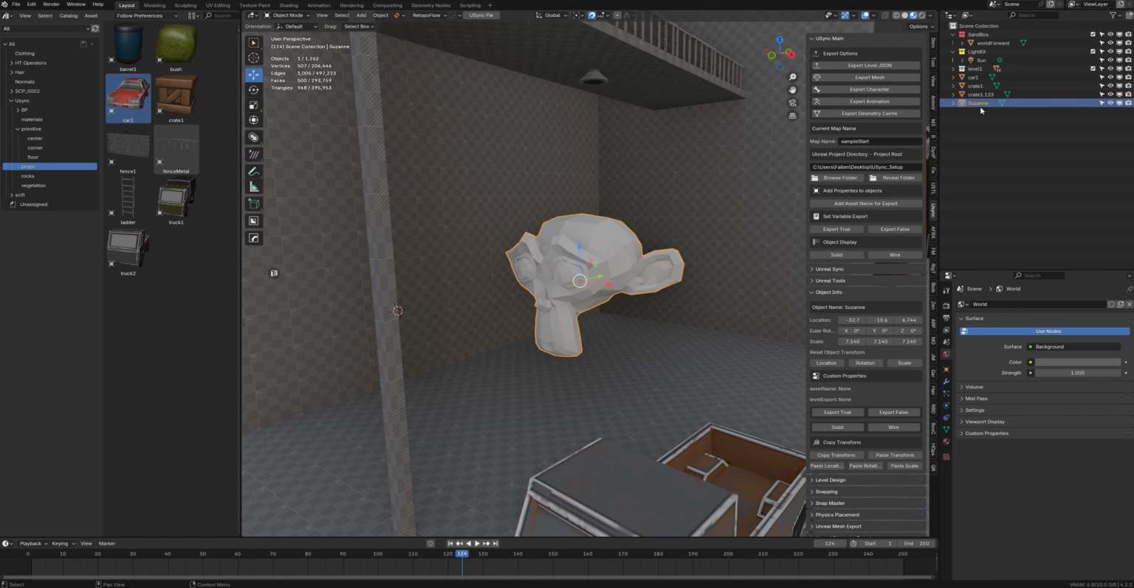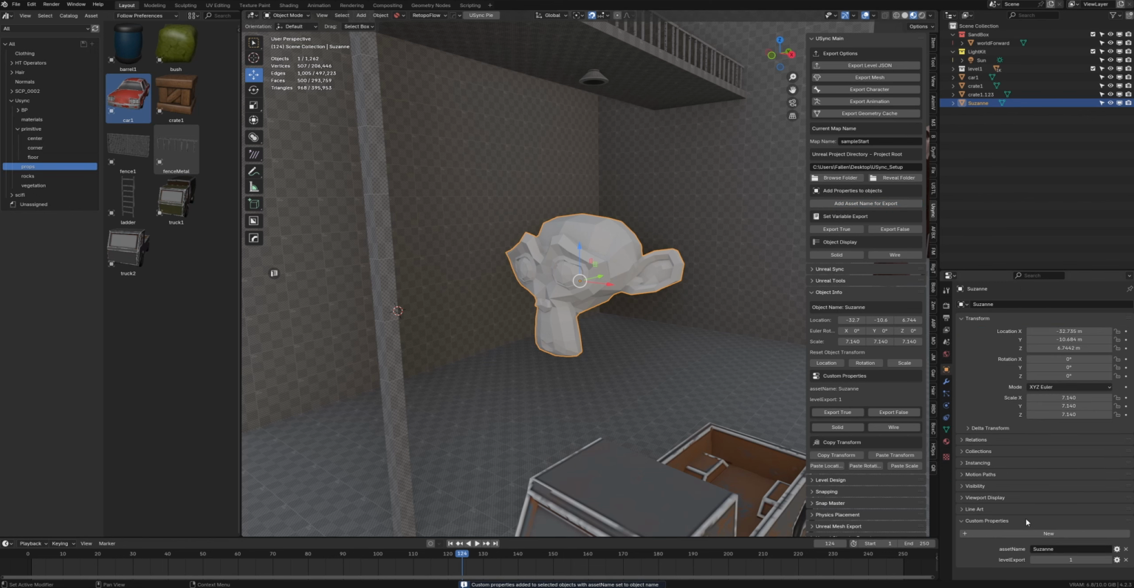It is important that the custom object that you're working on is named appropriately before you do this next step. So that would be add asset name for export. What this does, if you go to object properties, you'll see at the very bottom something called asset name and level export.